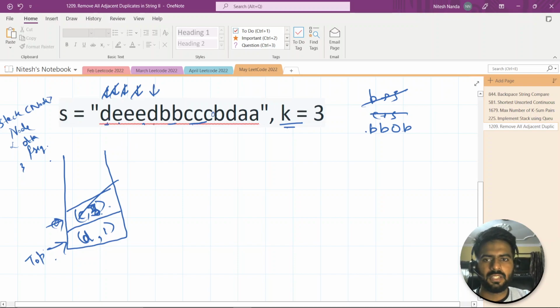Now again we check whether this is equal to our top. You can see it is equal to top, so we increase its frequency, and we check whether its frequency is matching K. No, it is not matching K, so we move further. We come here. Now we again compare: is B equal to D? No, it is not equal, so we just push it.